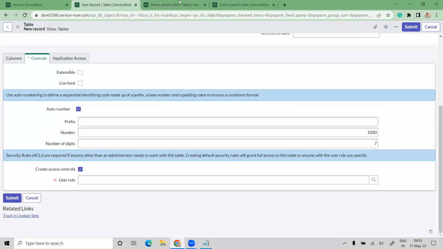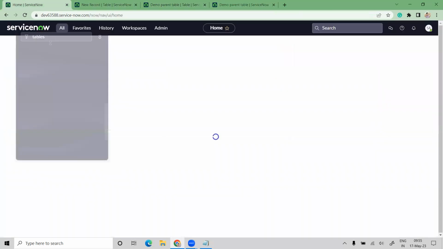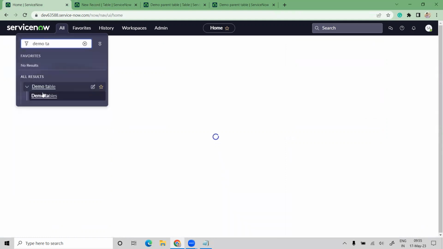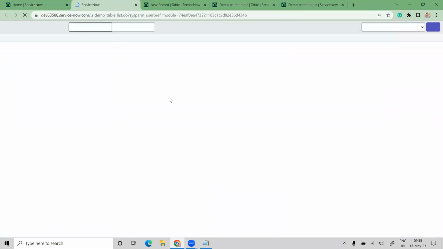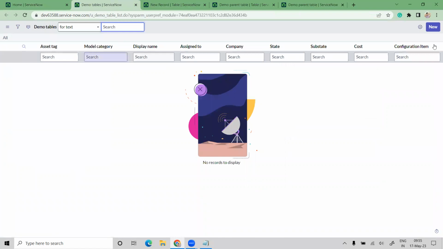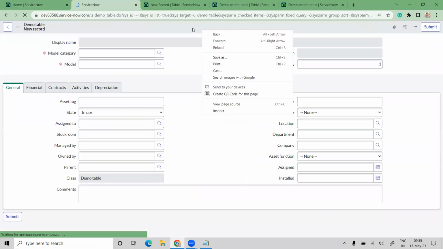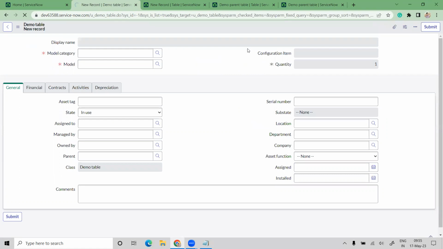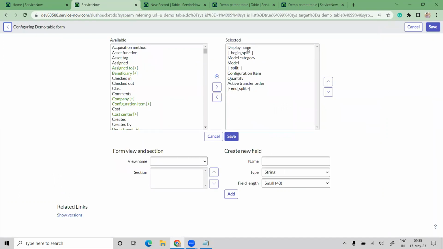Let me go back to the demo table. This is the one which I have created. So we go with the new. Here I can go to the configure and I can change whatever I want. I can add extra sections, I can add extra fields, I can remove the existing fields as well. I can hide them, according to the requirement. I am asking about the extended asset table here.